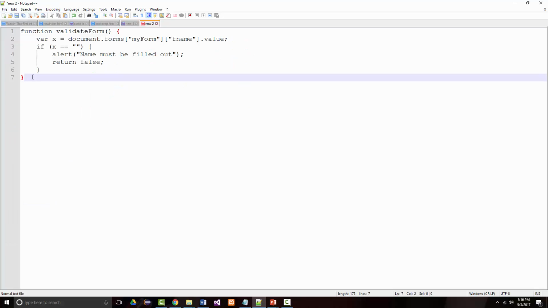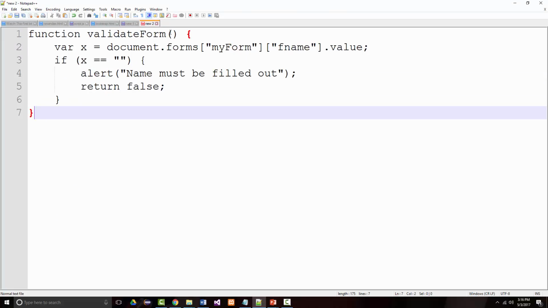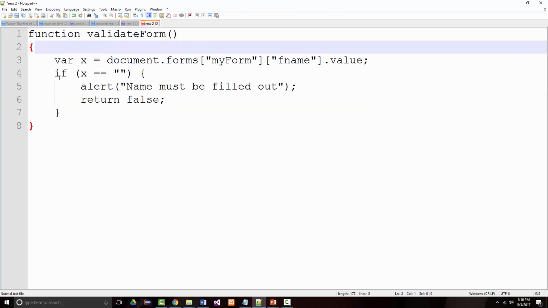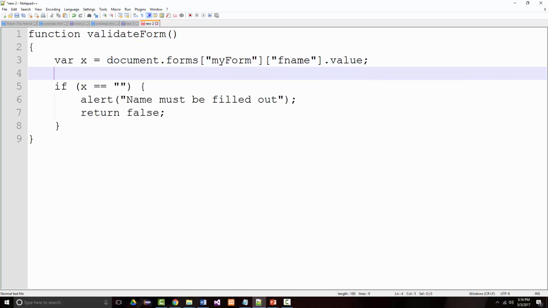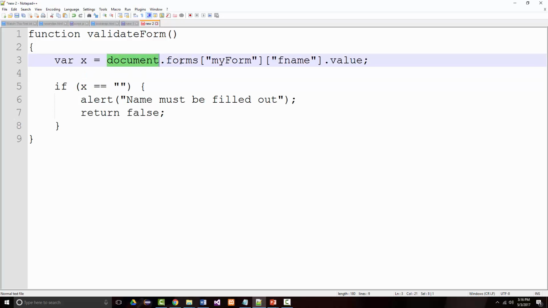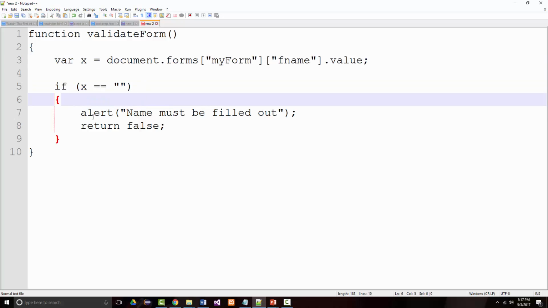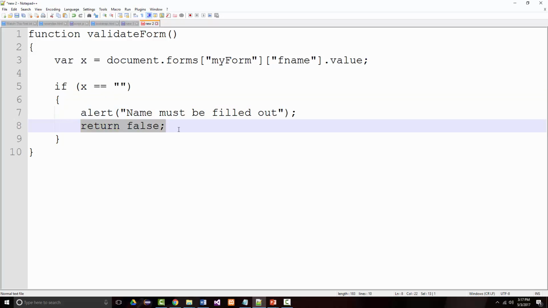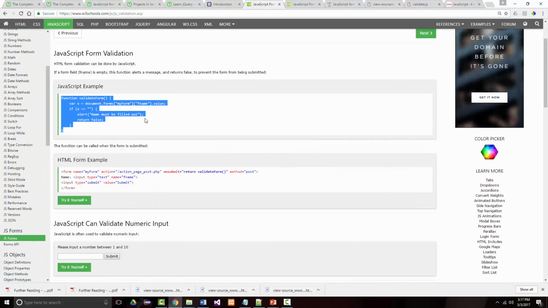So if we look here, var x equals document.myForm.fname, so it's looking for a first name. It's grabbing whatever is in the first name field, and it's saying if that value is empty, alert "Name must be filled out." By returning false, you will have checks in your routine to make sure that the form is not attempted to be submitted.